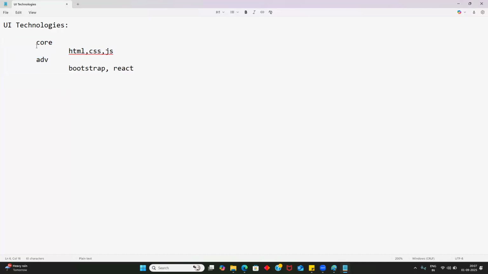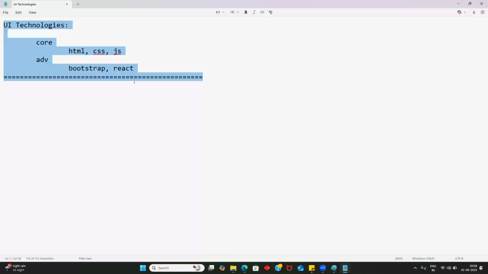To understand these UI technologies, some basic concepts are required. So I'll start with the basics first, and by the end of the session, you'll come to know, guys, the purpose of learning all these UI technologies. What is the purpose of HTML? Purpose of CSS? Purpose of JavaScript? Purpose of Bootstrap? Purpose of React? Why do we need to learn them? Everything you'll come to know by the end of the session.